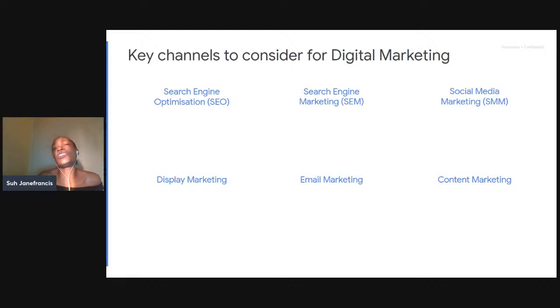And then we have search engine marketing, which is very similar to search engine optimization, only for the fact that search engine marketing is paid for, but search engine optimization is free. And then we have social media marketing. Yes, all those who are passionate about posting their pictures on Instagram and Facebook, and you're getting all these likes and comments, you can basically just do the same thing for your business. And then we have display marketing.